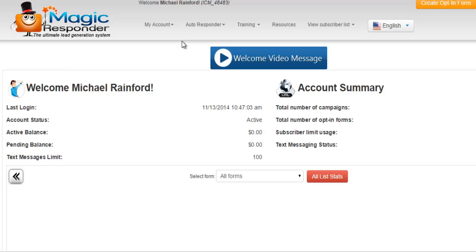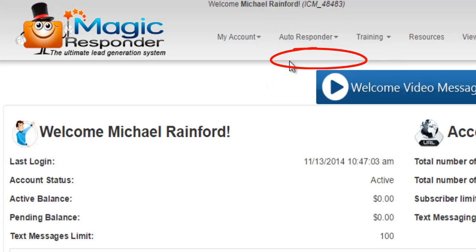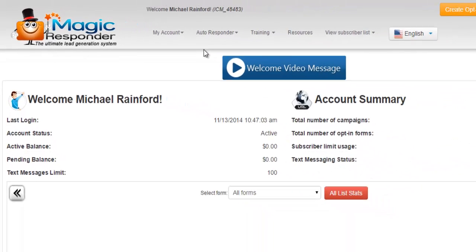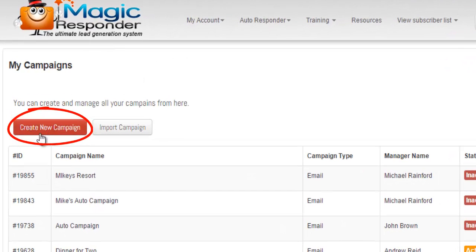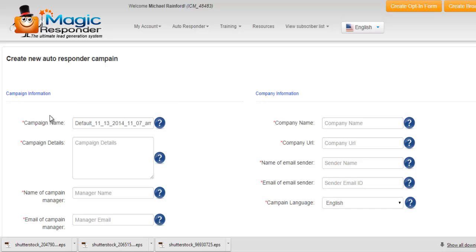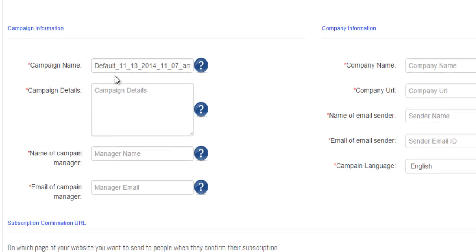And the first thing to setting up an autoresponder to work with a lead page is that you have to click on autoresponder first. And then you basically have to create a new campaign. So you're going to see this button which says create a new campaign, and you're going to click on it. Now the campaign requires that you fill out a few details. First of all is the campaign name, campaign details, the person that's going to be managing the campaign, and so on. If you're confused about any of these fields, then you can just move your arrow over the question mark and you'll see in detail what they represent.